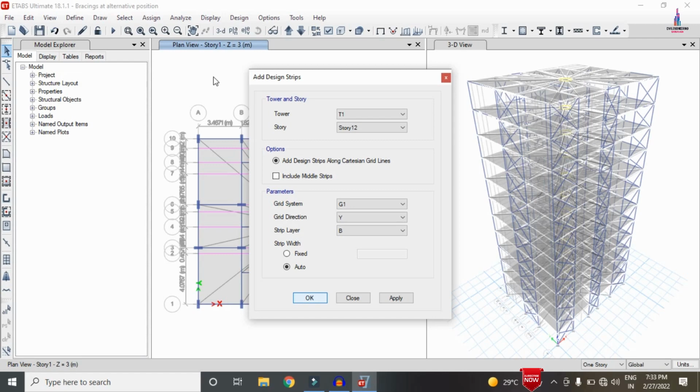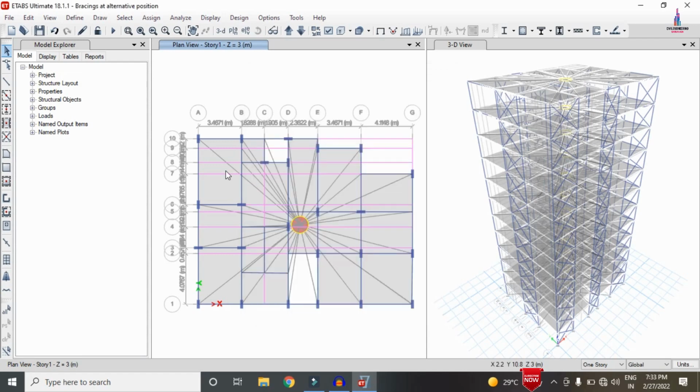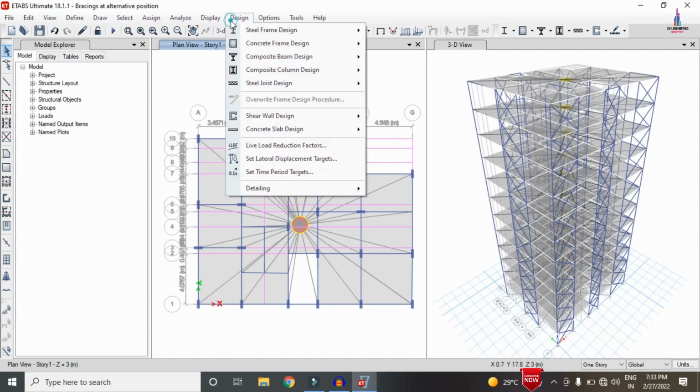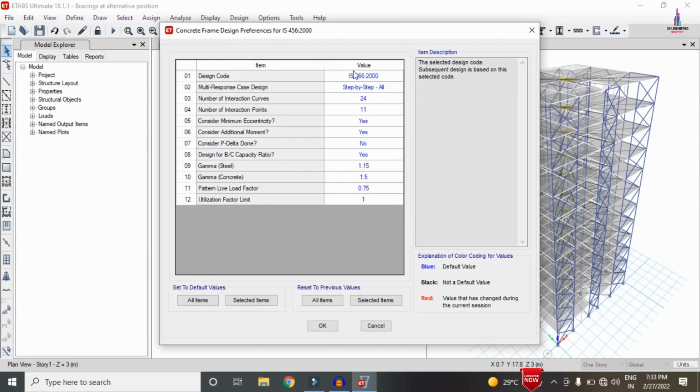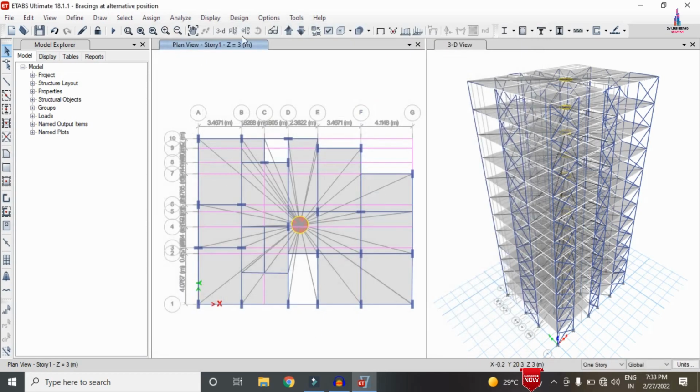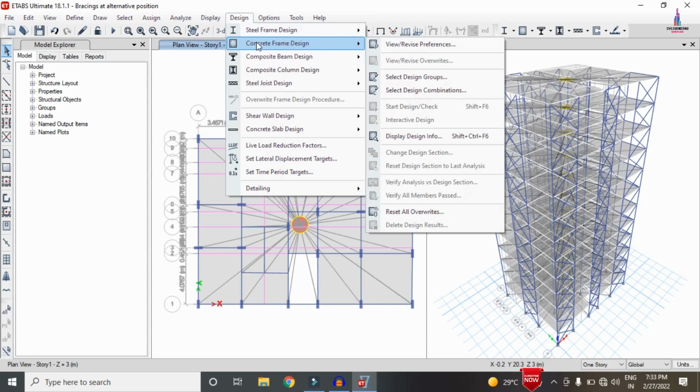For that we have to click on the design option. Here I am selecting the design option, then select concrete frame design. Select view revise preferences initially. We need to select the IS 456 2000 code standard and click on OK. Again we have to click on the design option, concrete frame design. Here we have to select start design check for the respective structure.